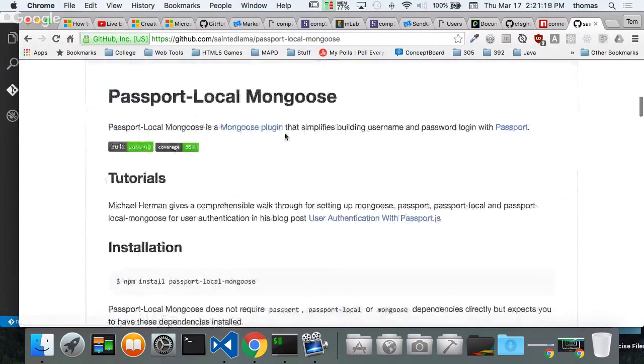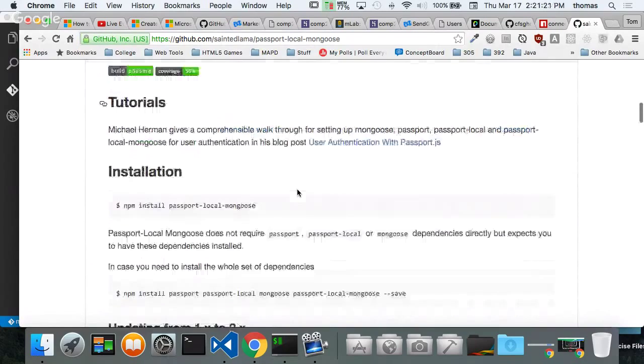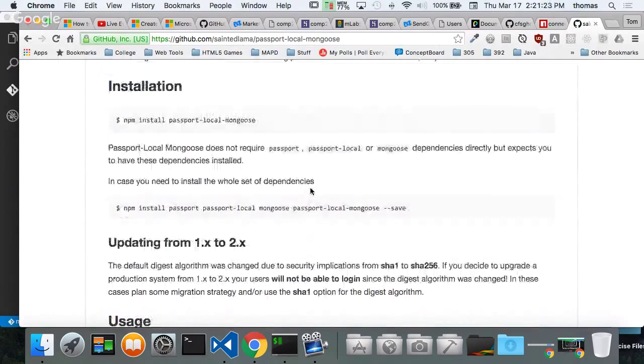There's this passport-local-mongoose module, and what it does is it really cuts down on the amount of code we use to create a local strategy, right? Because we're using Mongoose, which already has some built-in security features. So here's all the ones you need that we've talked about: passport, passport-local, passport-local-mongoose, and of course mongoose itself, which we should already have because you're accessing stuff.